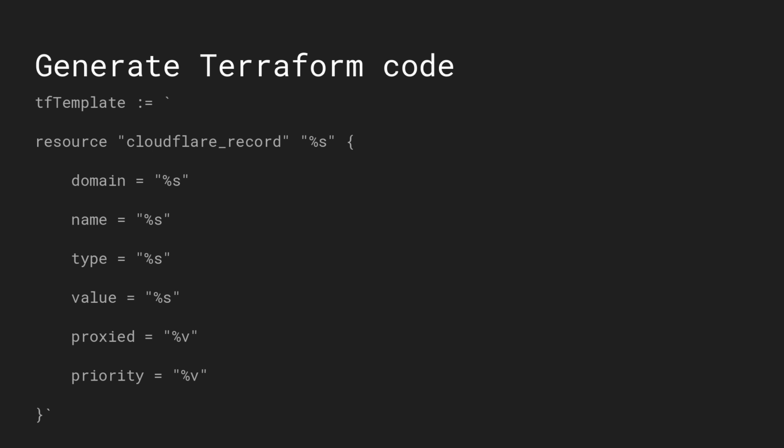If you're familiar with Terraform, this is how our Terraform configuration looks for a Cloudflare record. A single backtick in Golang is a way to write multi-line strings. It preserves the spaces as well. I'm calling it TF template, but it's actually not a template, it's just a string. Golang has its own templating mechanism. I think the idea was to convert it into a template, but obviously that hasn't happened.